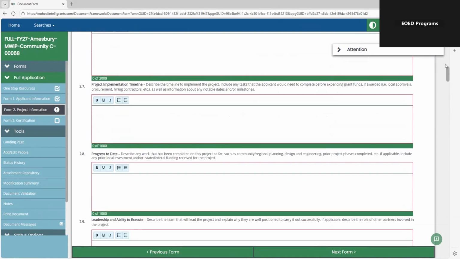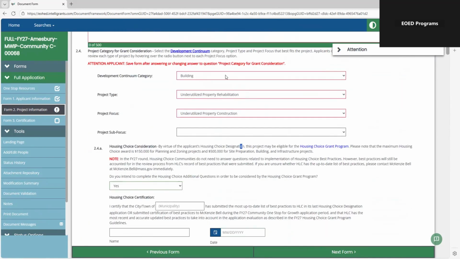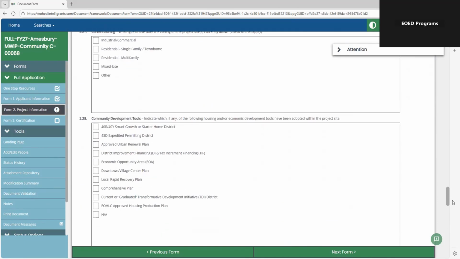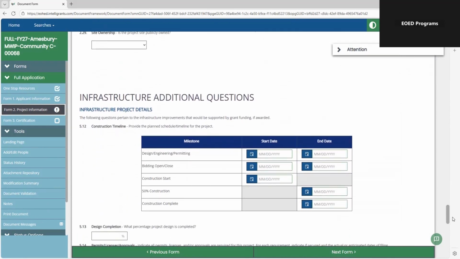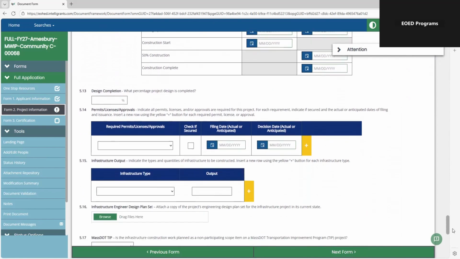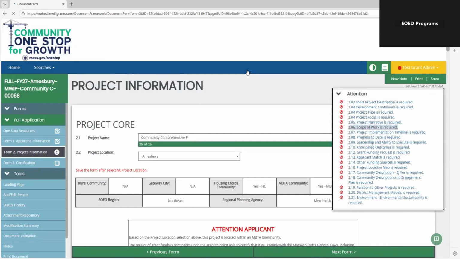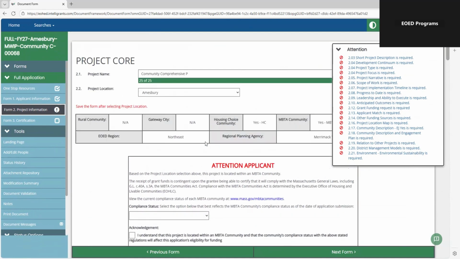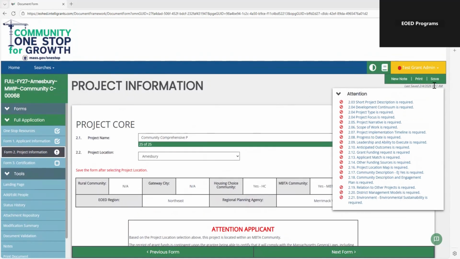So if I were to change this to an infrastructure project, you'll see that the site information questions are still there, but now there's infrastructure questions that are specific to an infrastructure project. I am going to quickly fill out Form 2. Now I've entered information in all fields. I'm going to click Save.